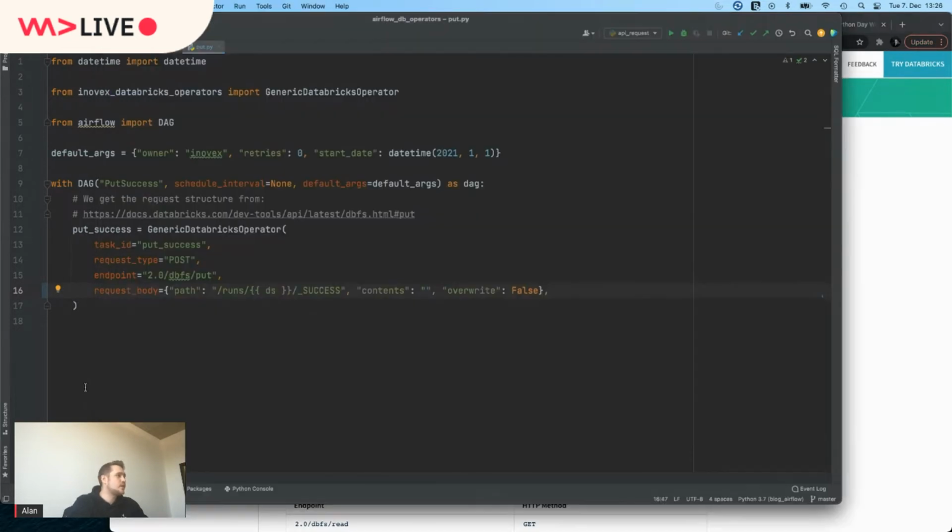And this is exactly how we use our operator. So we have this intro code to create a DAG, and then you give it a task ID as any operator needs, and then the request type and the endpoint, and you can look all these things up simply from the documentation. Now create a success file at the end of your workflow in this Databricks file system, right? In the file system of the Databricks workspace. And here we are creating an empty file in this path.